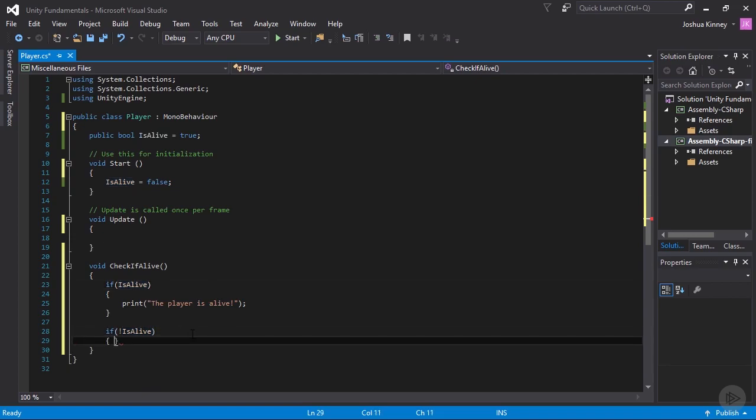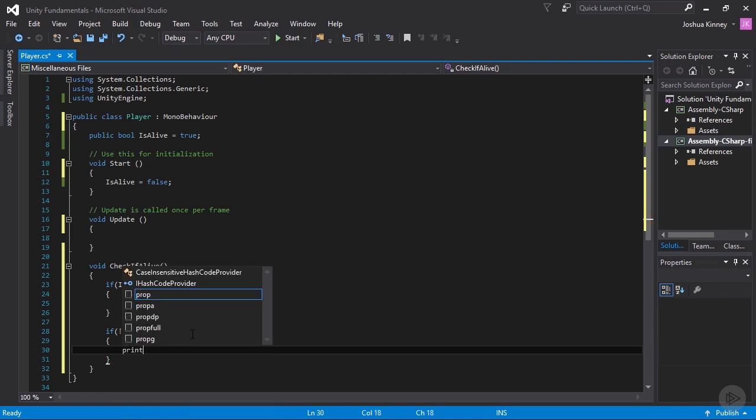Now we'll come in and we will open close parentheses, and on this we will print out another message. And we'll simply say print the player is not alive.